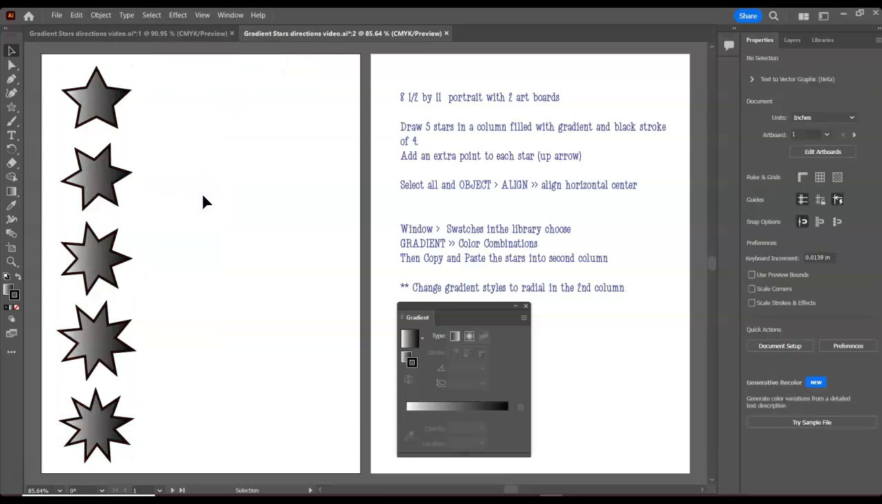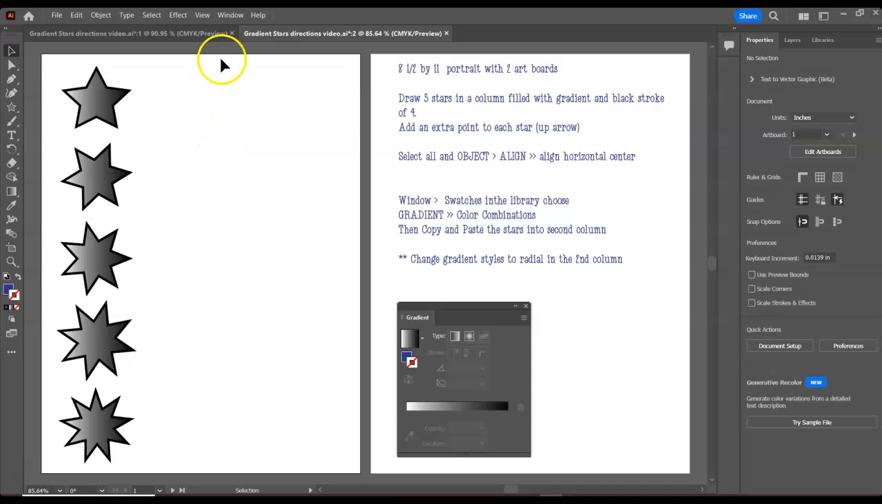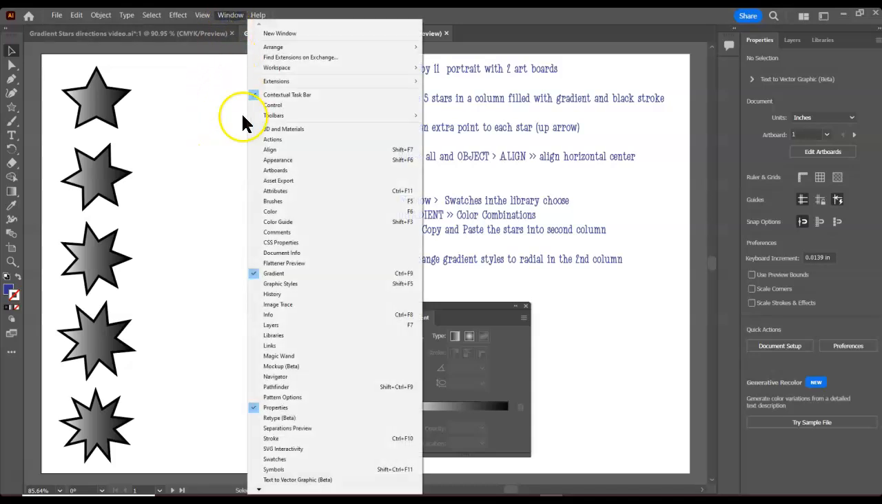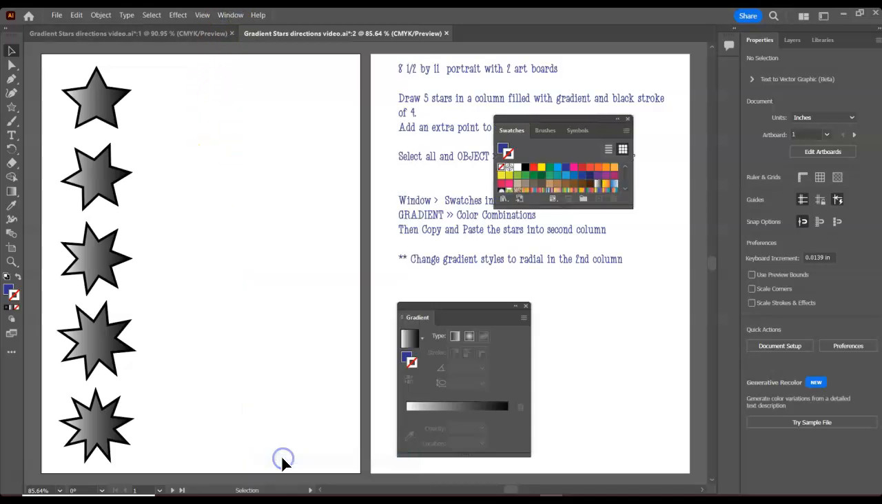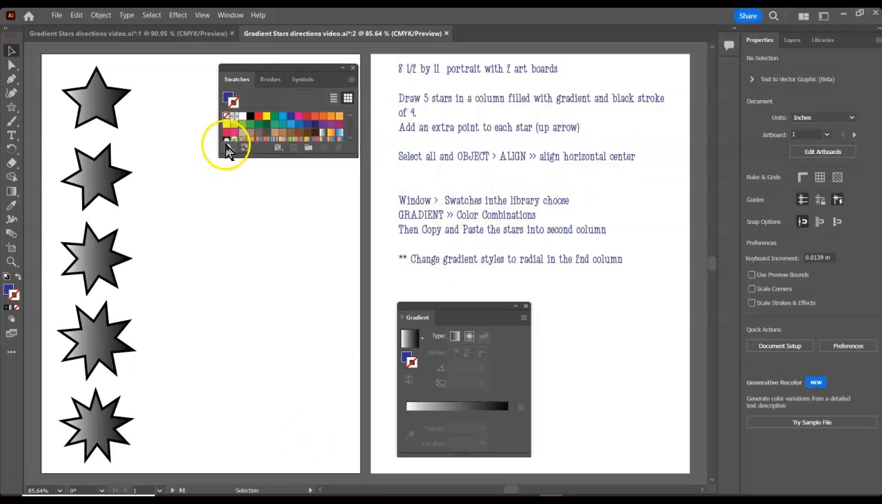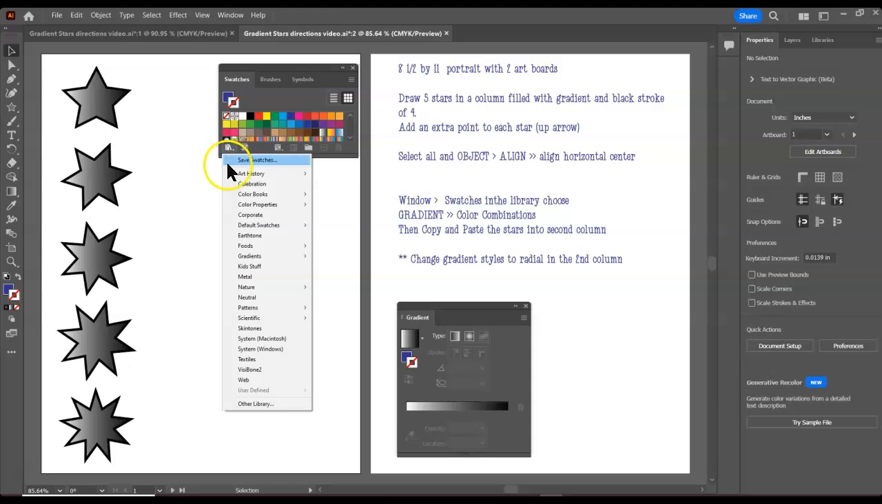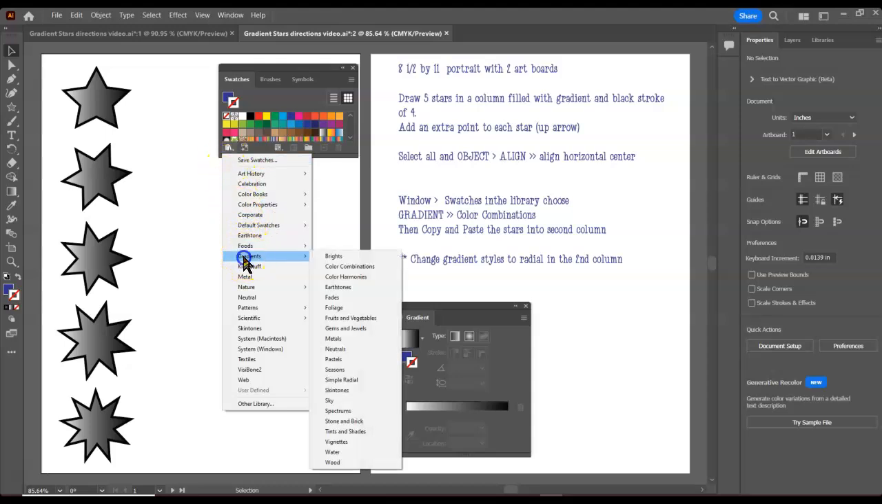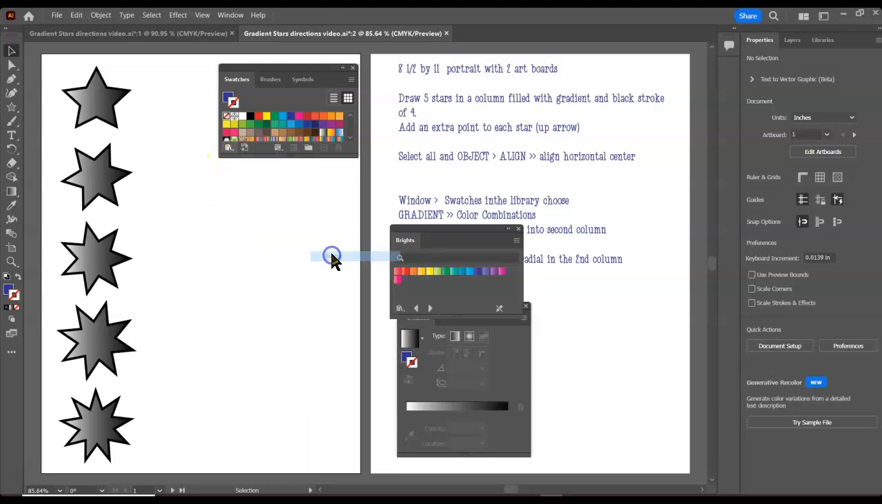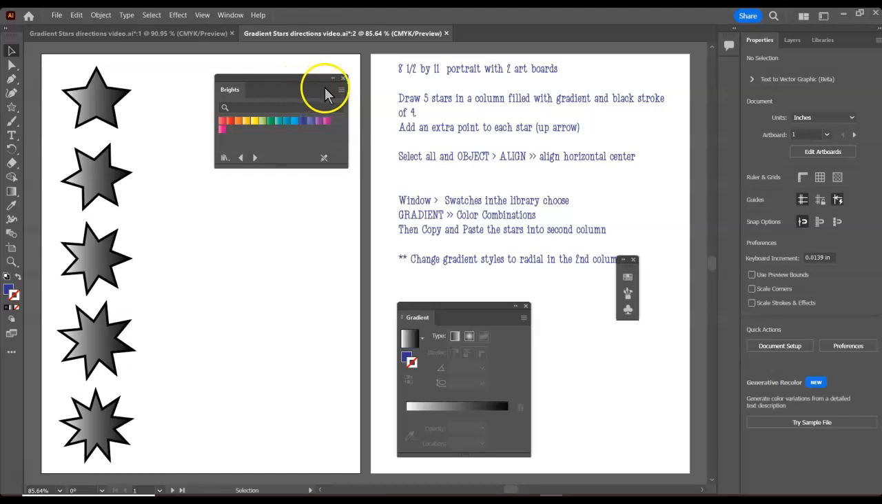Next I want to use the swatches library with the gradients to fill these in. Window, Swatches. In the bottom left I can click my library, and I'm going to go through with the gradients. To be able to see these better, so here's my library.